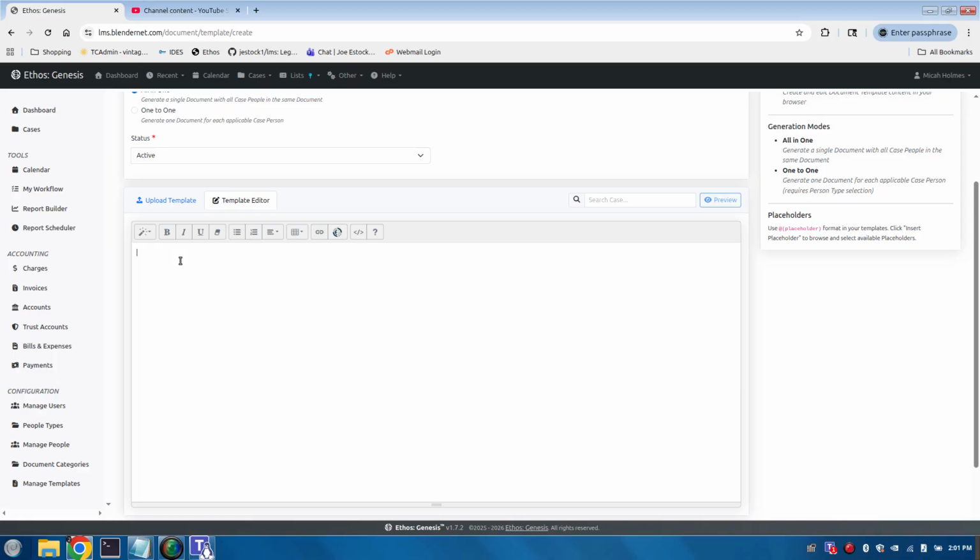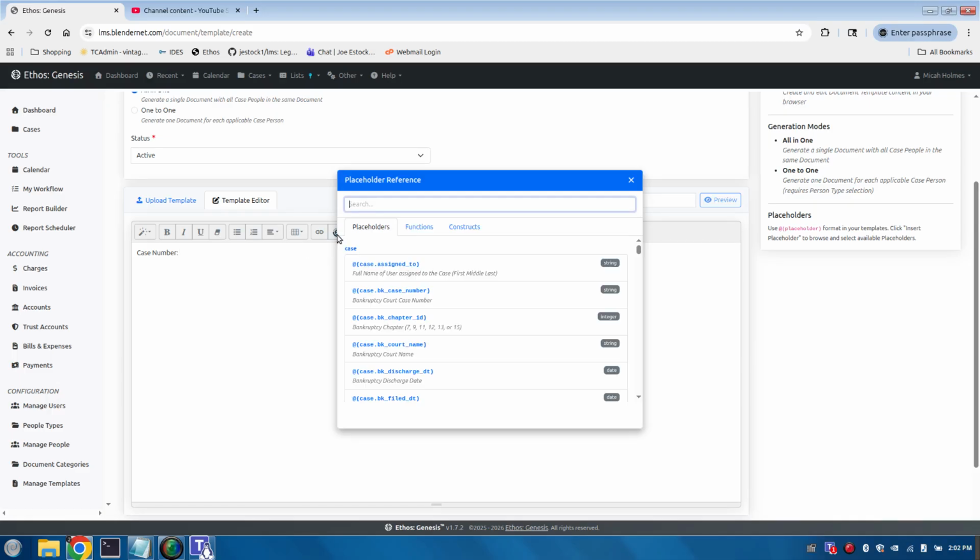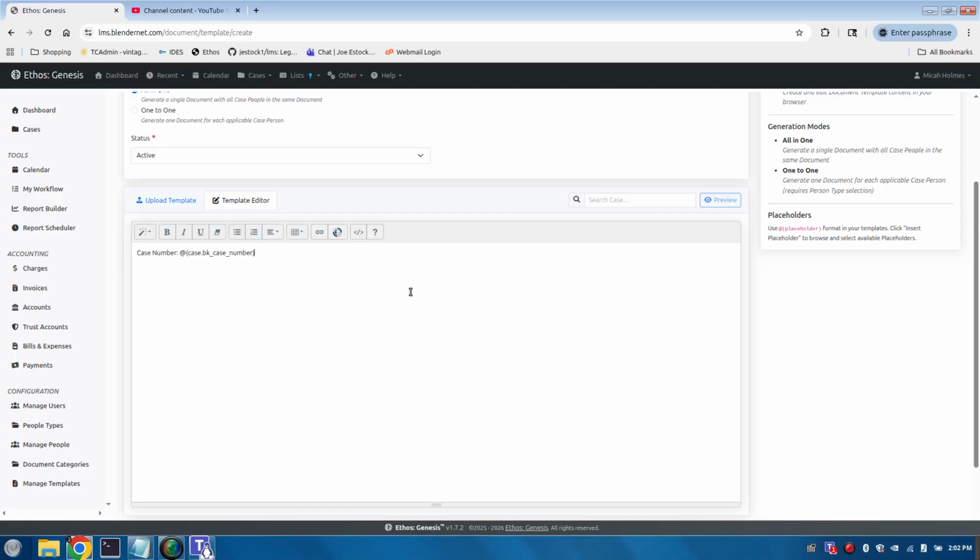So let's just start with something really simple. Let's say case number. And then I want to grab the case number. So we have a few things we can do here. I'm going to go ahead and grab this, and then we'll come back to this in just a second. All right. So I inserted this, and what does this mean?